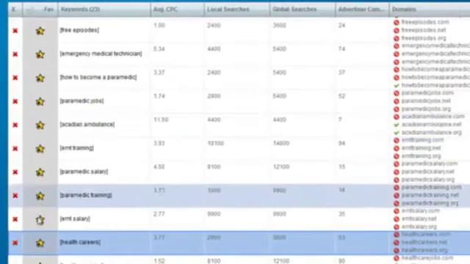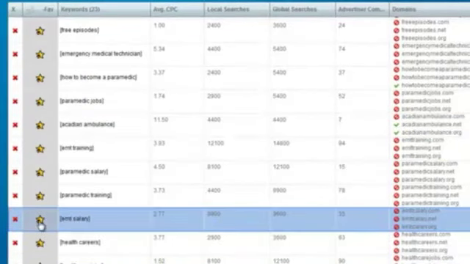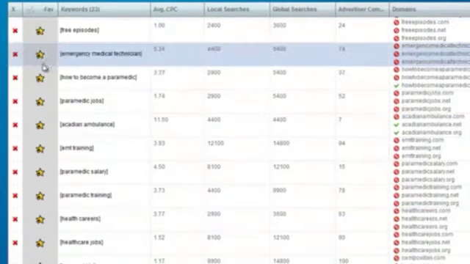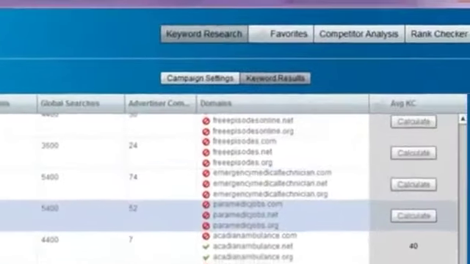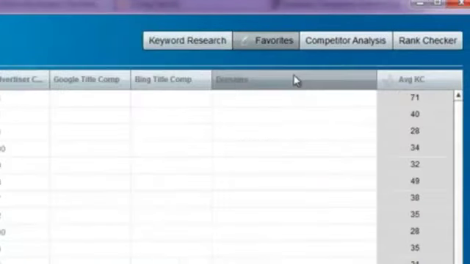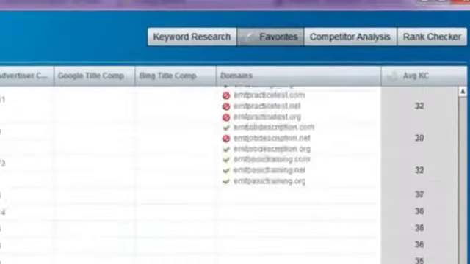You also have the ability to come in here when you find an easy keyword to save that to your favorites. And so here's a couple that I'll save to my favorites, and that compiles an entire list of all the keywords that perhaps I want to target, along with all of the data, so I can go back and write blog posts or build sites based on those keywords.